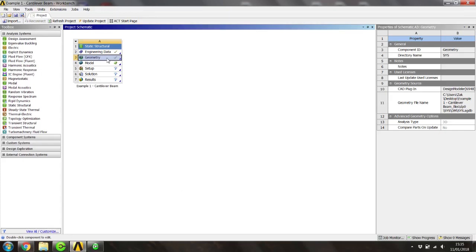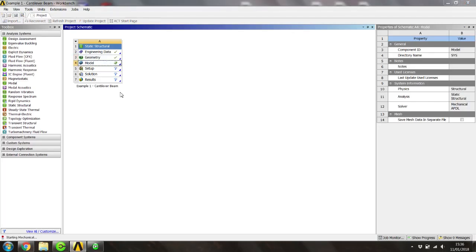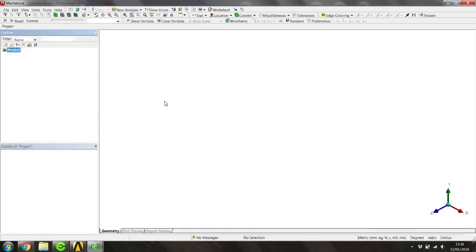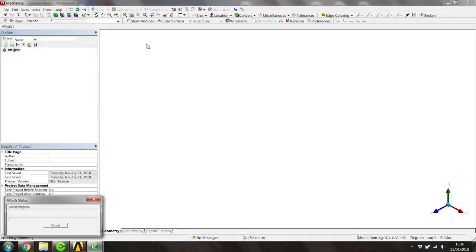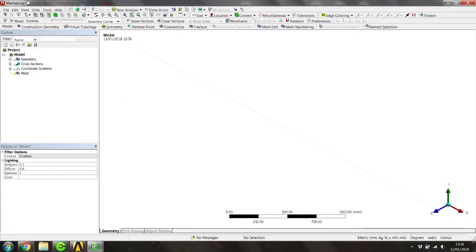Okay, so geometry's got a green tick next to it now. That tells me that we're ready to move on to the next step, which is to define the mesh. Double click on model, and again this will open up another new window. It's still part of ANSYS, but this is ANSYS Mechanical Solver.